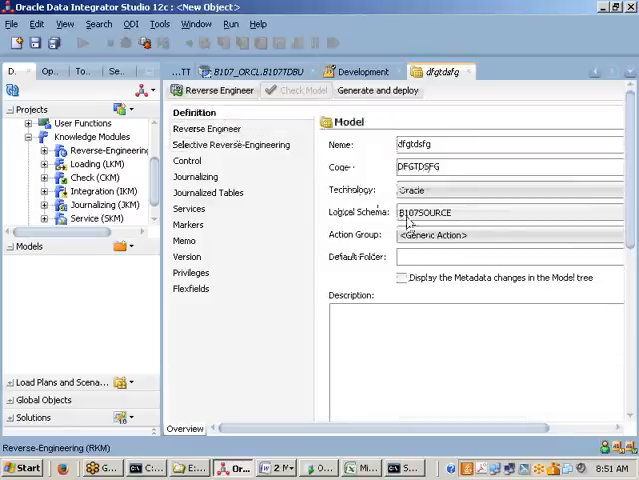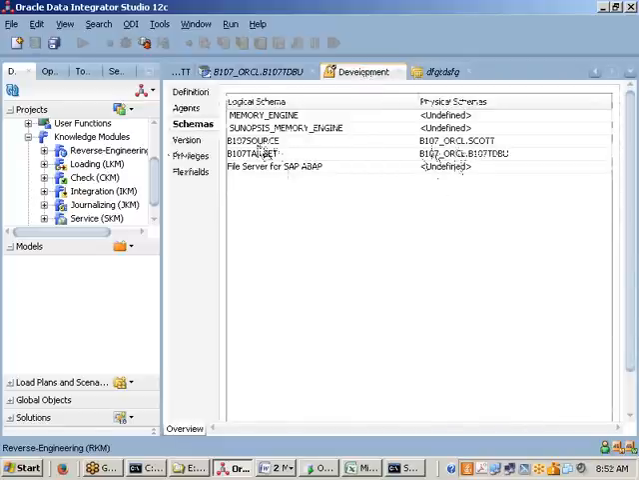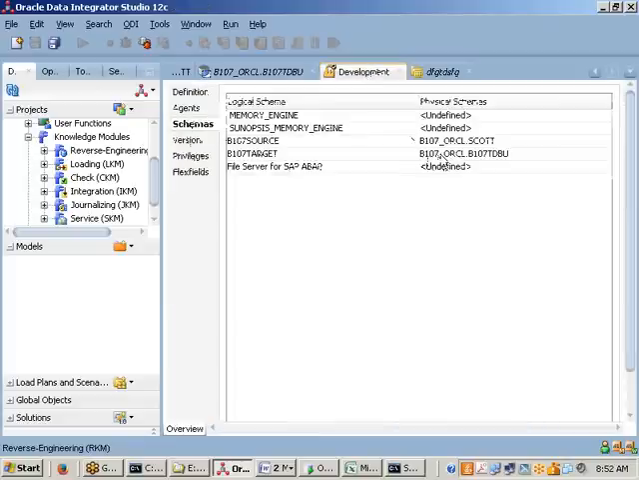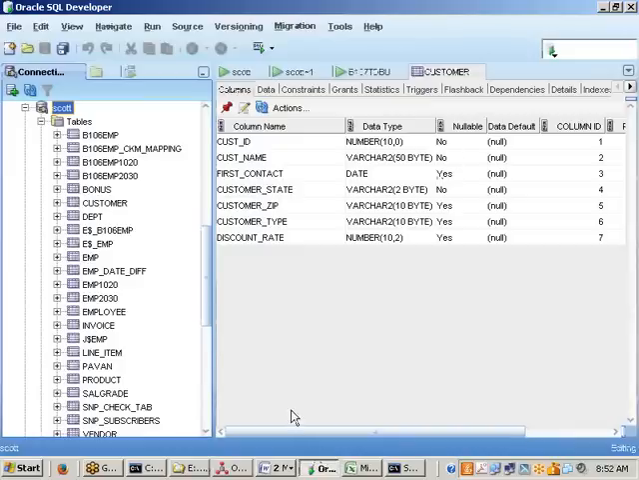Why? Because if you go and see, it's communicating with what, sir? B107. So this is our logical schema name. This logical schema name is pointing to what, sir? It is pointing to the SCART schema. That's how I am getting the tables. You are getting my point? Yes or no? This model, whatever I am showing here, this model is working on top of what? This logical schema. This logical schema is mapped with what? A physical schema. That's how we are seeing all those tables. We are going to do that one.